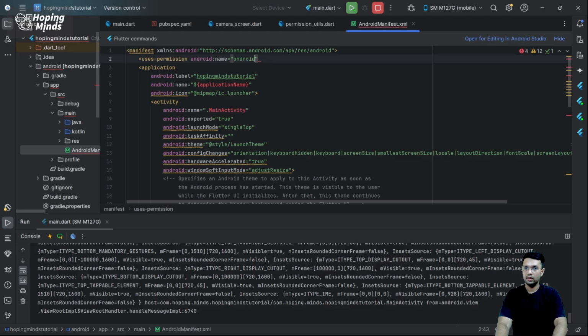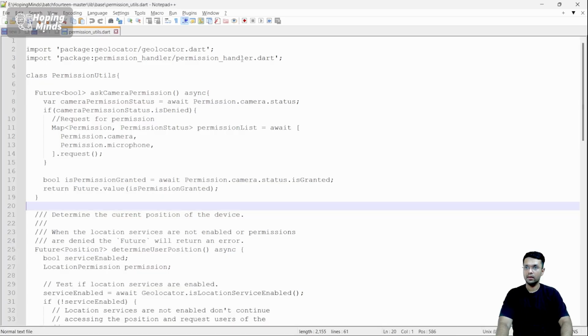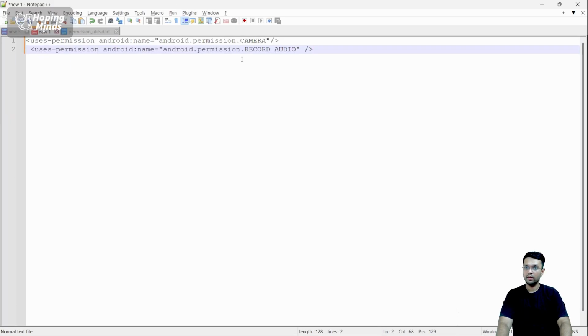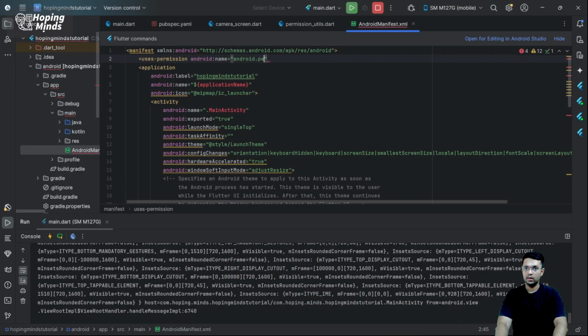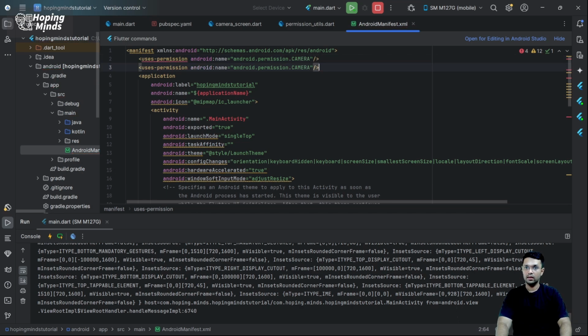android.permission.camera. I'm going to do Control D, change this to record audio.